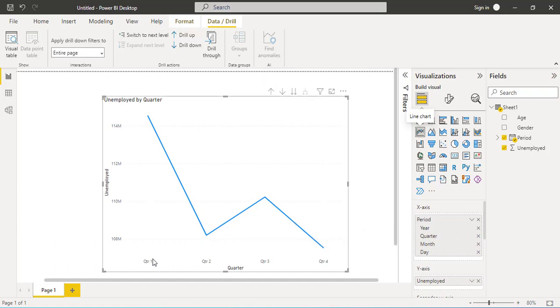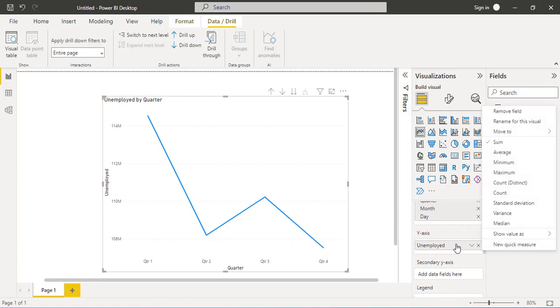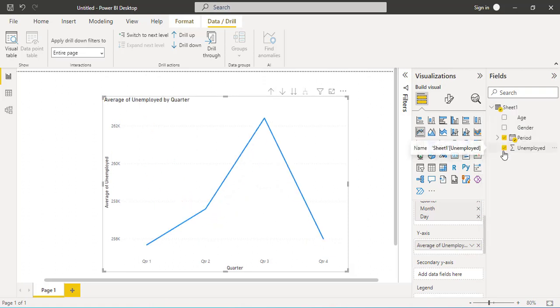So you can see it's summing up quarter 1, quarter 2, quarter 3, quarter 4. I myself can decide, "I don't want to sum it up, I just want to find the average." From your y-axis, you can see that the employment field is there, it's been dragged, so you can right click on it and say, "I am not looking for sum, I just want to look for average." Boom, you can see how it changed drastically.